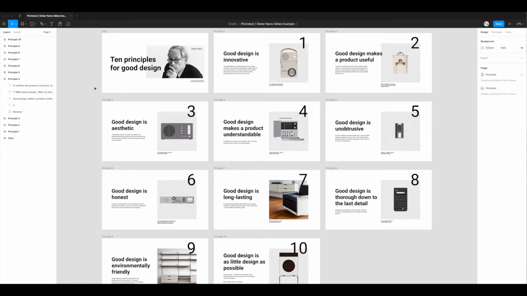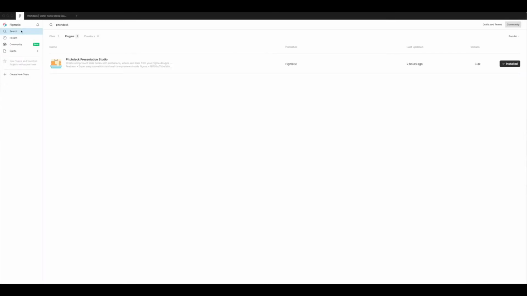install a plugin called Pitch Deck. And the way you can do that is just by going up to the top left-hand corner of your Figma app and clicking on the little Figma icon. And if you go down to Community or Plugins, and you go to the search bar and type in the term Pitch Deck, so that's P-I-T-C-H-D-E-C-K. And if you go to the Plugins tab, you'll see a result pop up called Pitch Deck Presentation Studio.